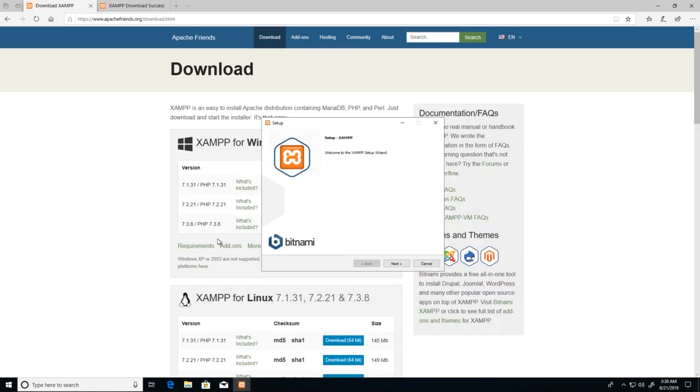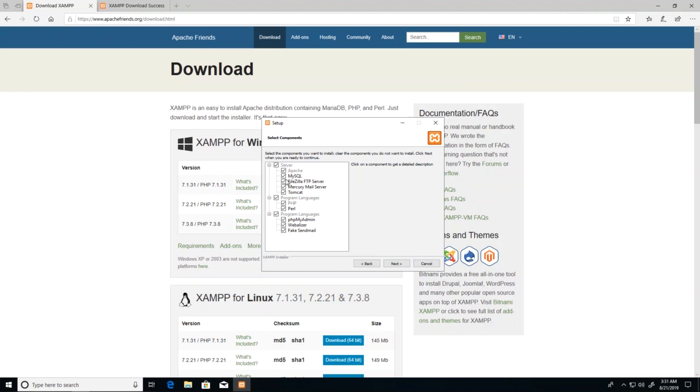Having completed the download, we will be met with the setup, and it's fairly straightforward. I'll just go ahead and click next. We don't have to change anything here, as all of these are either essential or very nice to have. As you can see, Apache is by default grayed out because it makes no sense to install XAMPP without Apache. But we can leave everything else ticked, and just click next.